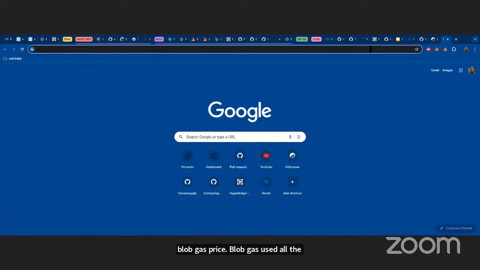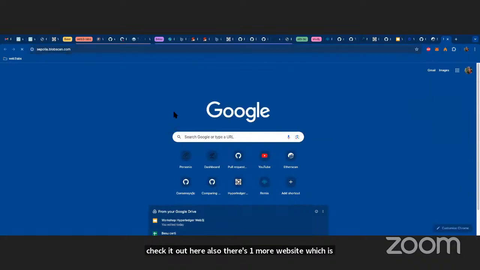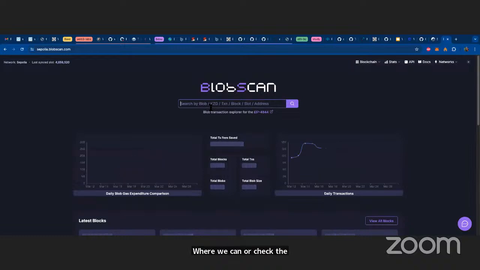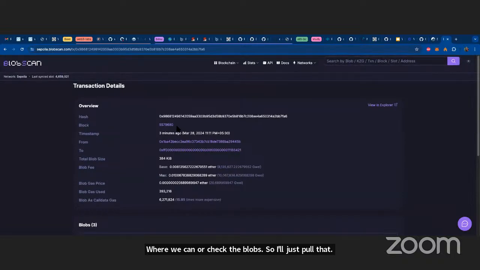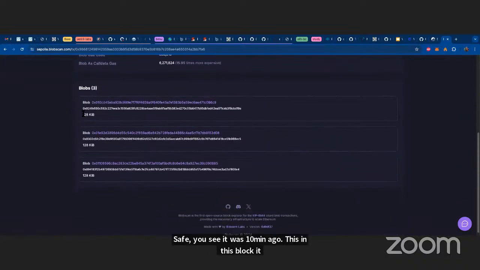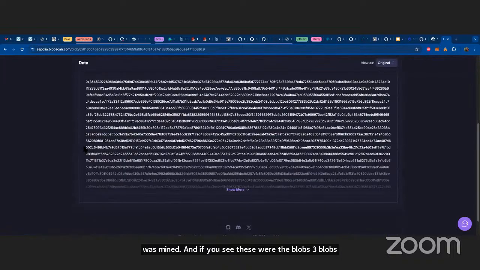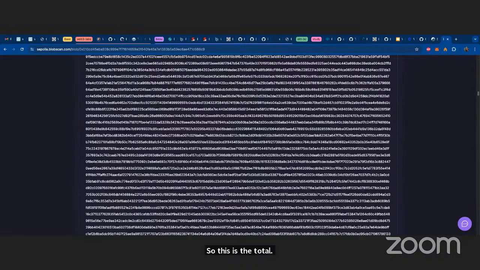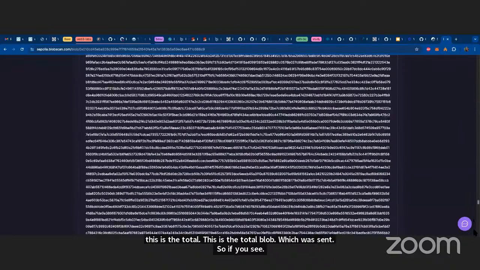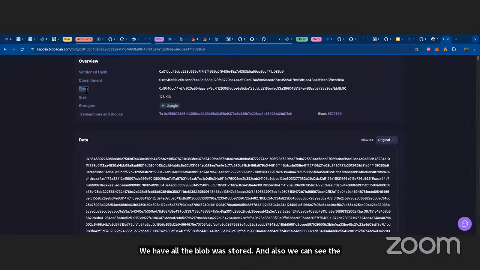Also, there's one more website which is Blobscan, where we can check the blobs. So I just go to that, input my transaction hash. If you see, it was 3 minutes ago. In this block it was mined, and these were the blobs, three blobs. If I try to open this, this is the total blob which was sent. We have all the blob data which was stored, and also we can see the version hash, the commitment, and the proof here.